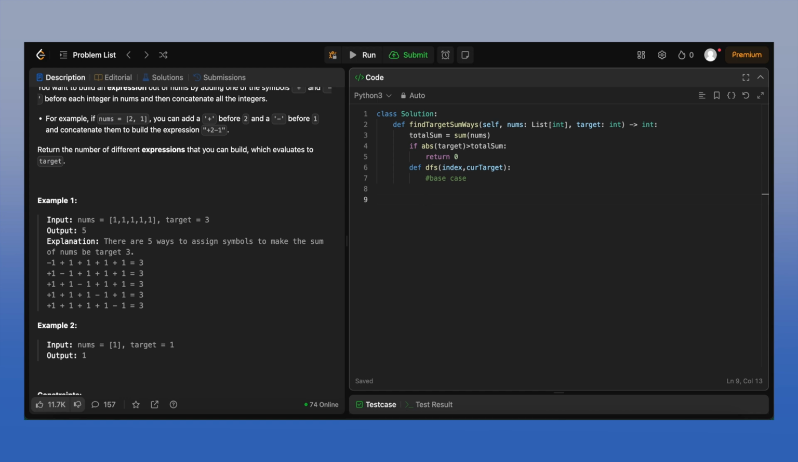So in that case we can say return DFS of index +1, current target plus nums of index. So we are taking plus over here, nums of index. So this is choice 1, and we need to return the count, right? So we need to return the number of ways. Then we need to add one more choice over here. So in this case DFS of, we'll copy this, and over here we will mention -1. Okay, so this is done.